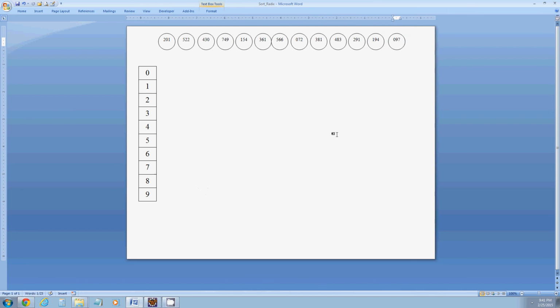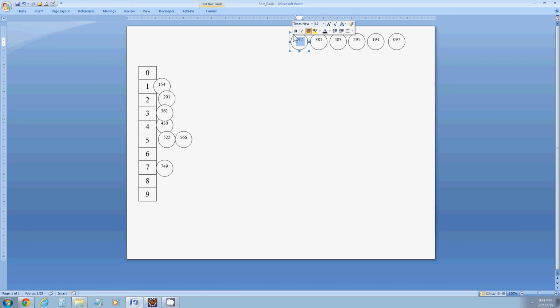Okay, now we have our final pass. We go through based on the hundreds place. So this goes in the 2 bucket. This one goes in the 5 bucket. The 4, 7, 1, 3, 5, 0, 3. Again, maintaining that order. So this is going to be 2nd in the 3 bucket, 2nd in the 4 bucket, 2nd in the 2 bucket, 1 bucket, and the 0.